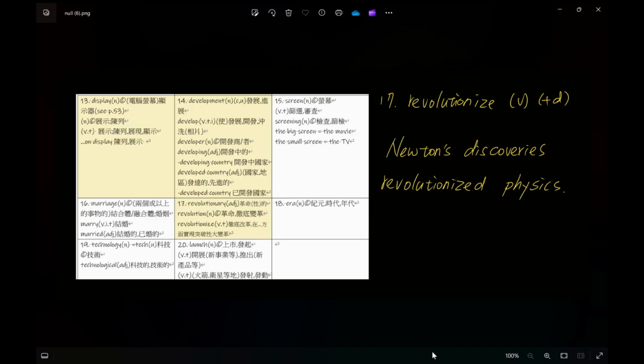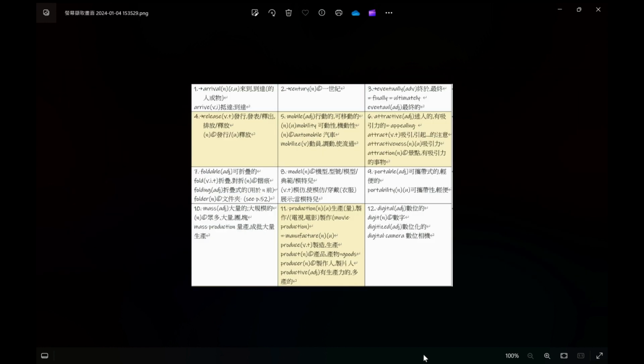Number 17, we're going to talk about the word revolutionized. Revolutionize. Now the past tense of revolutionize is revolutionized with a D at the end, and the D is pronounced as D. Revolutionized. To revolutionize means to advance something further, so that it's completely different from its original piece. Okay, for example, Newton's discovery revolutionized physics. So from that point onward, from when Newton discovered something, the subject of physics is never the same. That will be revolutionized.